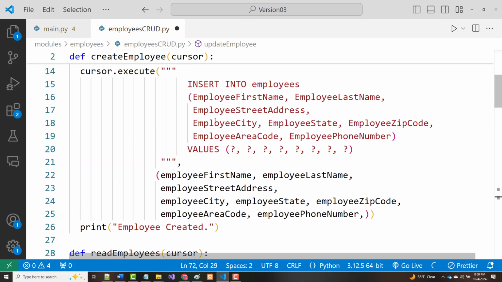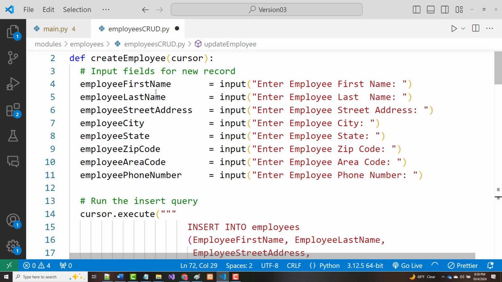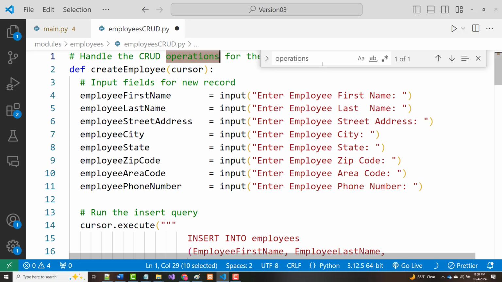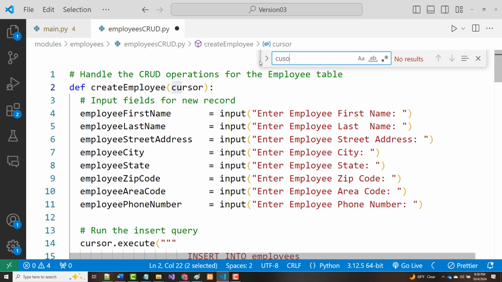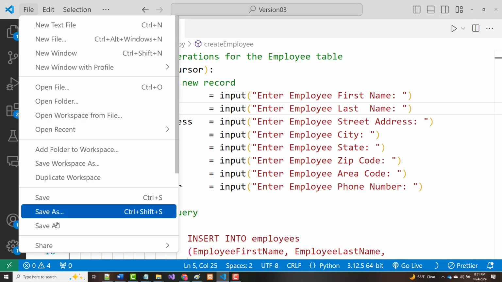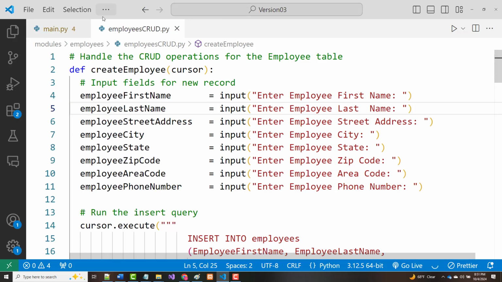That is in parentheses, so that shouldn't be the problem either. Let's make sure we don't have any customers in here. That's not in there at all. Let's do a file, save all here, and let's try running it one more time.